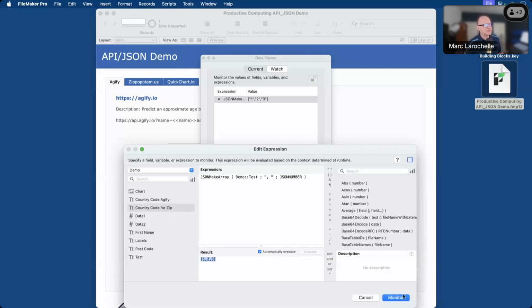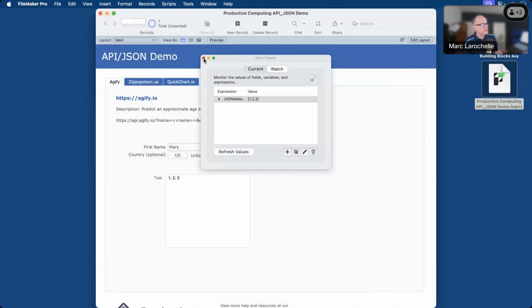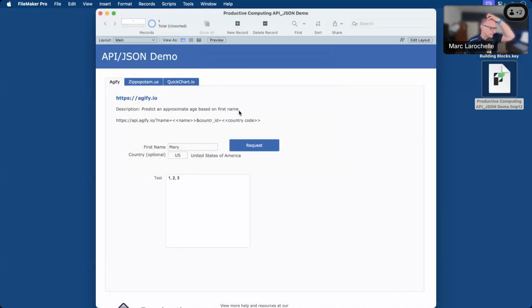It's another convenience measure. There are other convenient measures too when we're working with arrays that were introduced in 2024, the plus symbol and the colon symbol when we iterate over our item number in an array. So we've got examples of all that in the free JSON course that we have at Productive Computing University. And we're taking advantage of all that latest stuff.